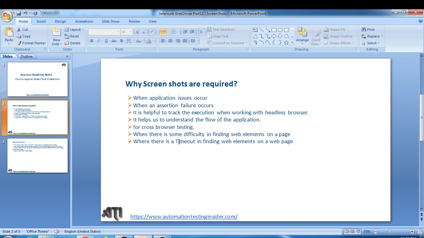Why are screenshots required? Screenshots are a very important part of testing, whether you are doing manual testing or automation testing. Screenshots play an important role in testing. And here I have listed down different reasons for which we go for screenshots.